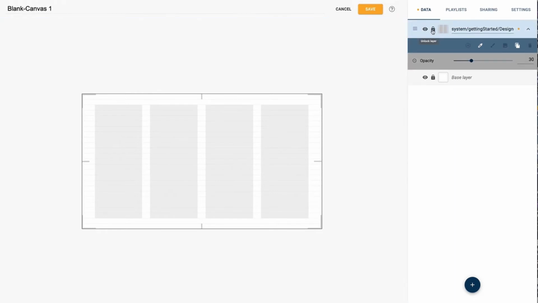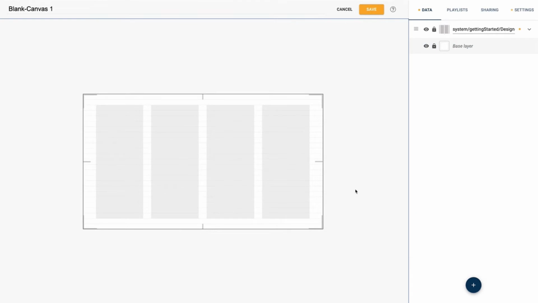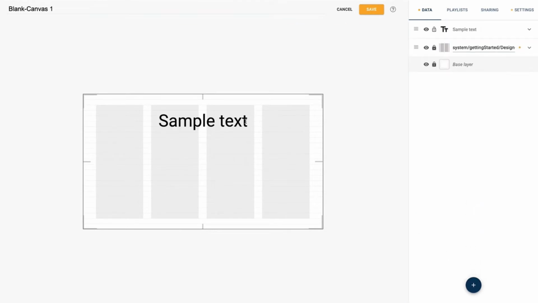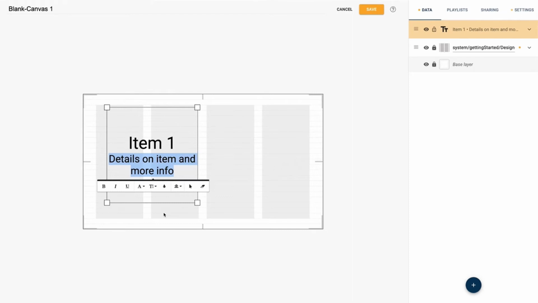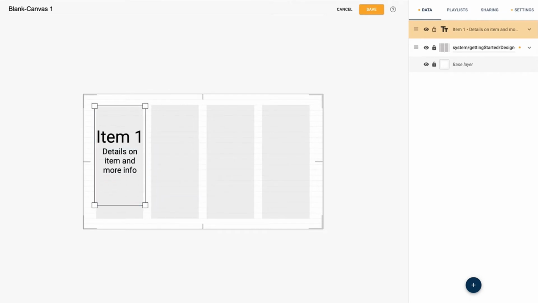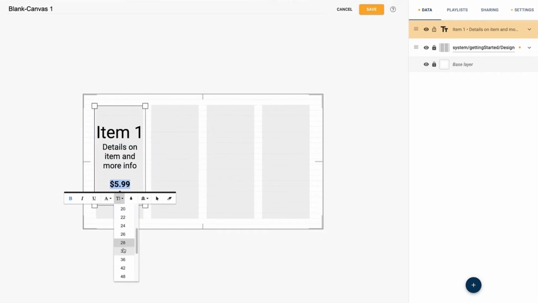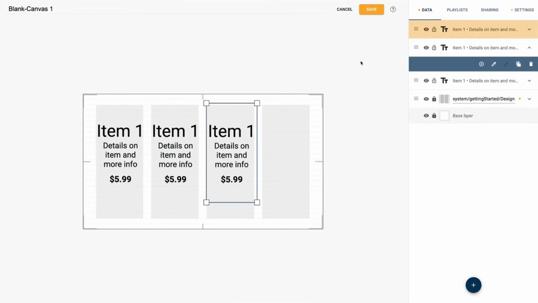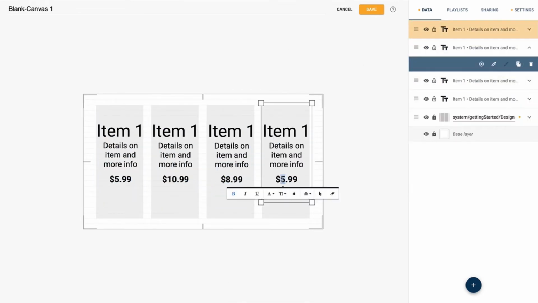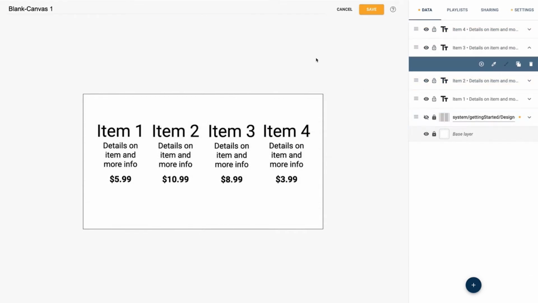So a good example of using a column grid would be creating something like a pricing table. So 4 different prices, 4 different items, could be used for retail, food service, those kinds of things. And of course, if you have a 5 column grid, it could be 5 items. If you have a 3 column grid, it could be 3 items. Just an easy way to make sure everything is aligned perfectly and properly. It eliminates the guesswork and just makes your job a lot easier.